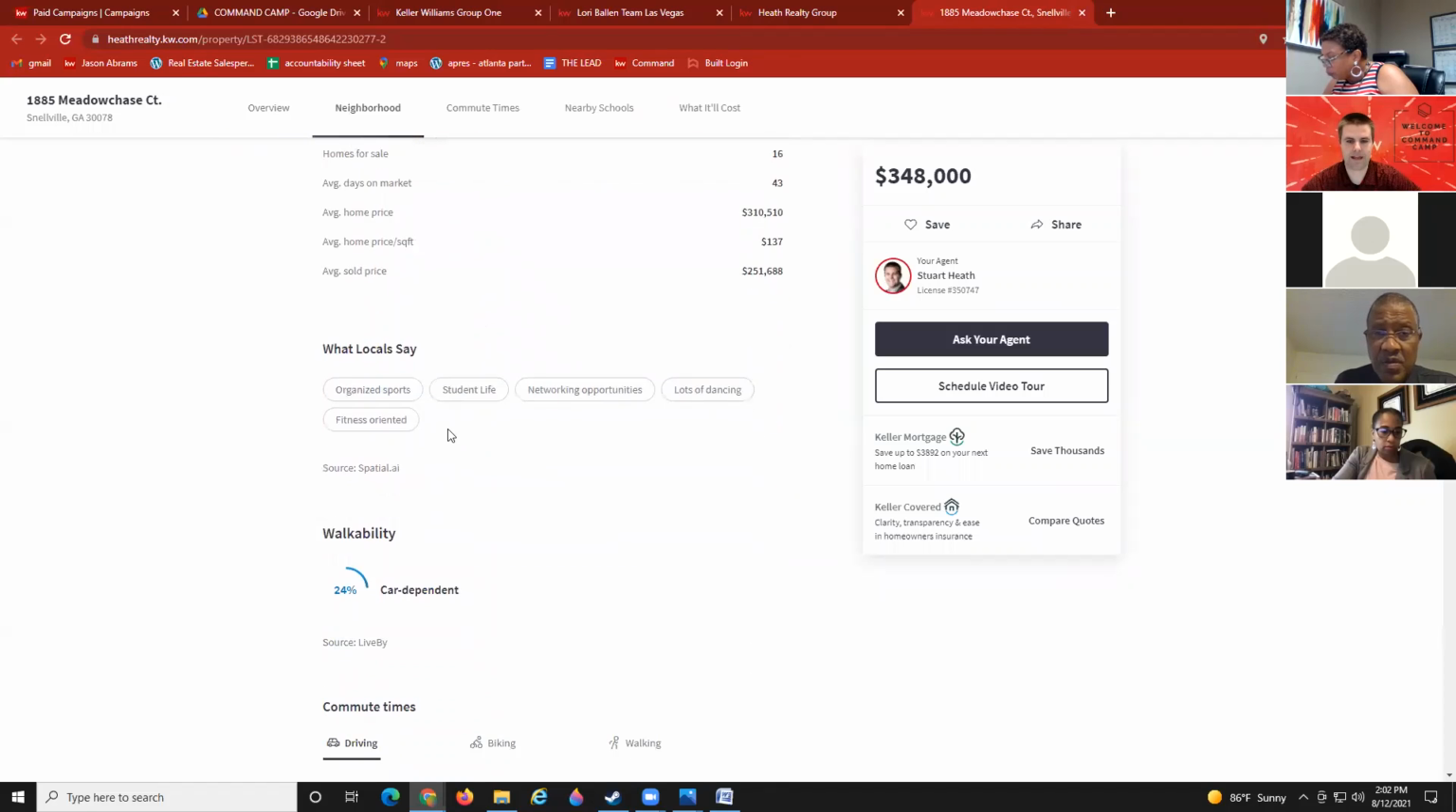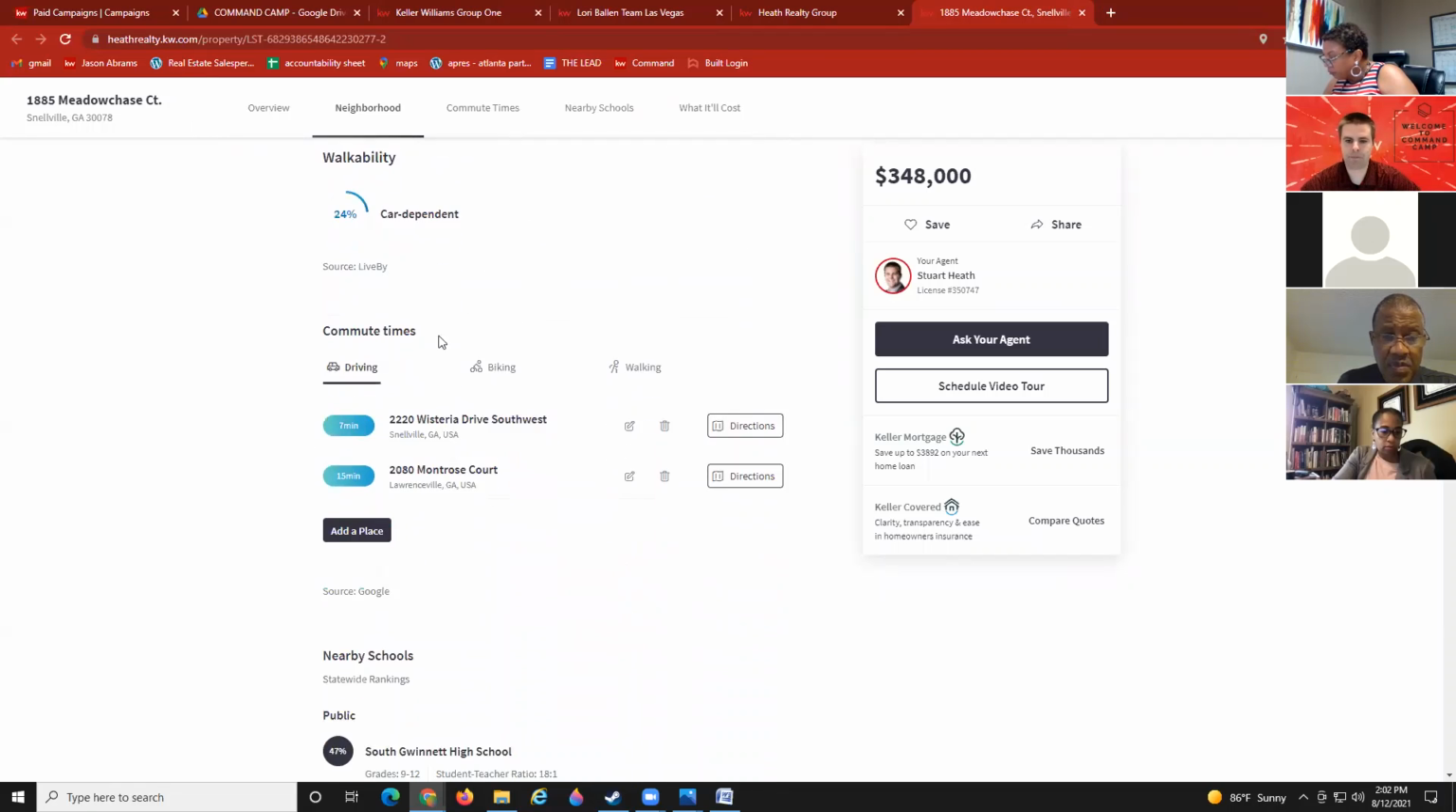Map. Here's another idea of what the locals say. Right down here is a neat feature that's probably a little underutilized, and that's just commute time. So I can go right here and I can put in certain addresses. And then whatever home I'm looking at, it'll tell me this home is 7 minutes to your work and 15 minutes from your house.